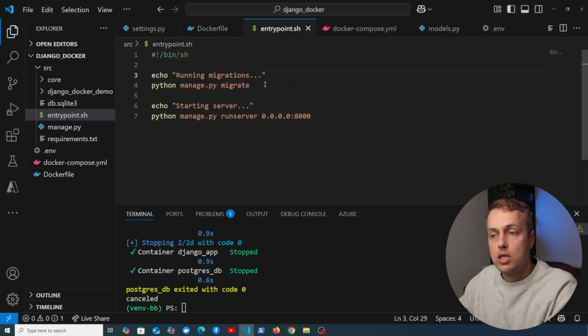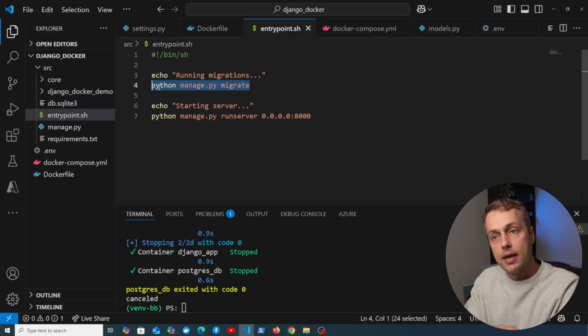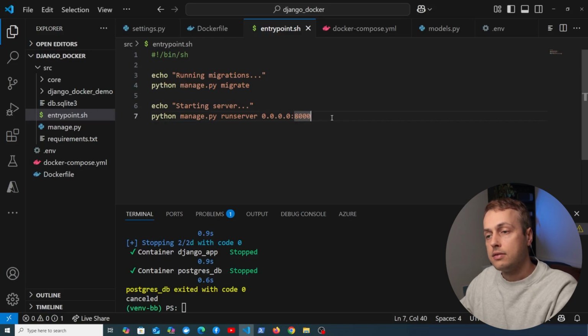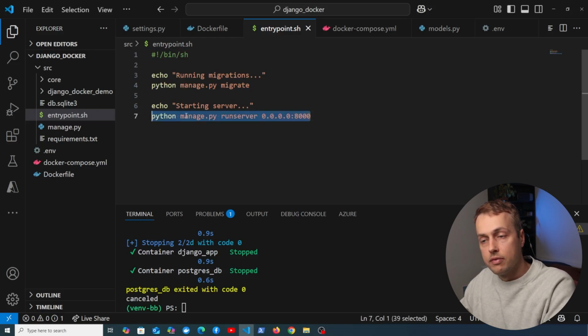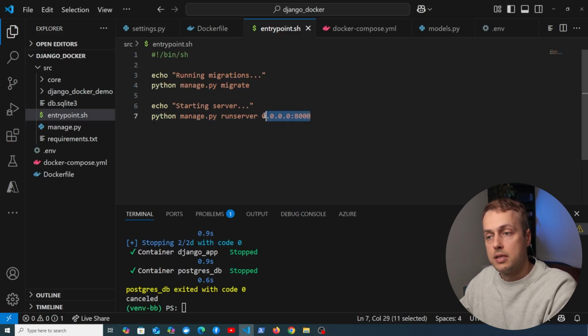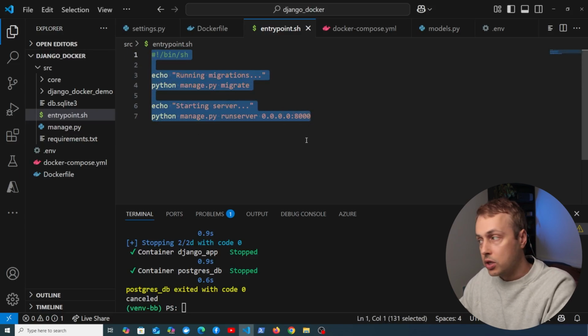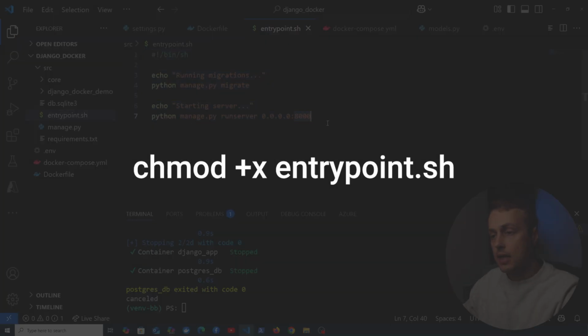So what we're doing here is we're running the migrate command. So in this process, we're going to run the migrate command, and that's automatically going to apply any changes to the database when we run docker compose up. And after that, we're going to run the manage.py runserver command, and we're starting that on the same interface as before. Now, if you're on a Linux system, you can make this entrypoint.sh script executable using the chmod command. And you can see that command on the screen just now. That makes the shell file executable, which is something you're going to need to do.